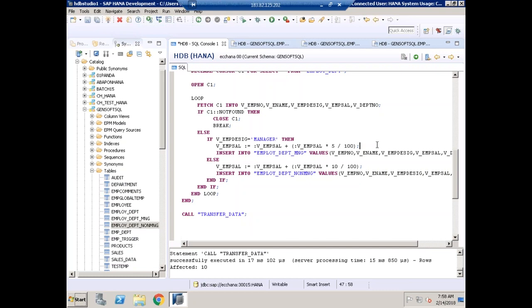So what is my requirement here? I need to check whether it is a manager, and if it is a manager, I need to increase the salary by 5%. If it is other than manager, I need to increase it by 10%, and I need to transfer the data into the corresponding database table. I may not be able to do this by using a single normal SQL query. That's why I went for cursors. But if you are able to do that by using an individual SQL query, then don't go for cursors.